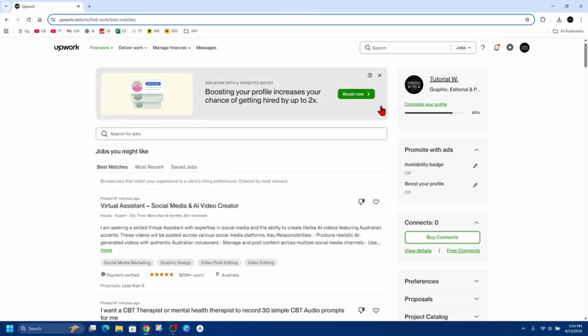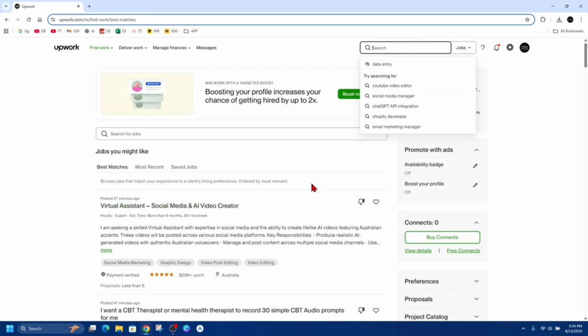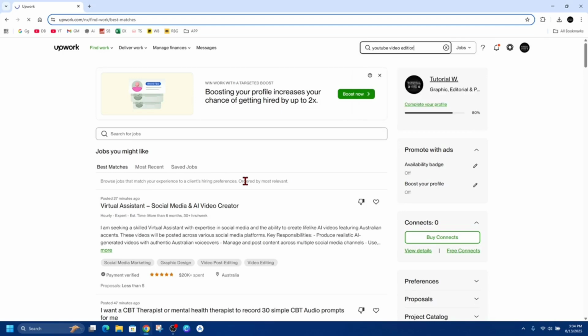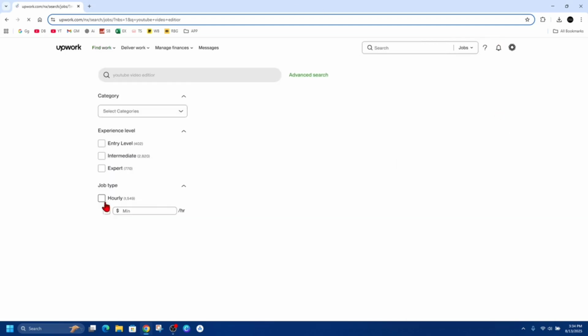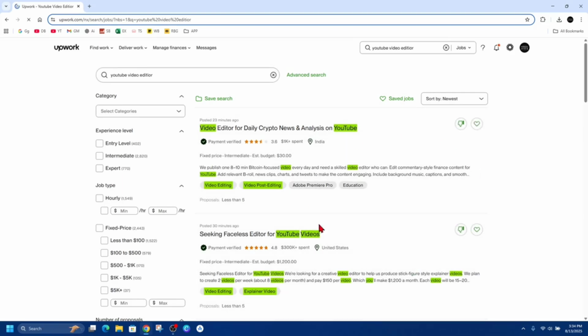So to search for jobs, it's going to have a little search bar here. Now put in the type of job you want to look for. So if you want to search for YouTube video editor, we can go ahead and hit enter, and then it's going to show you all of the relevant YouTube video editor jobs available.